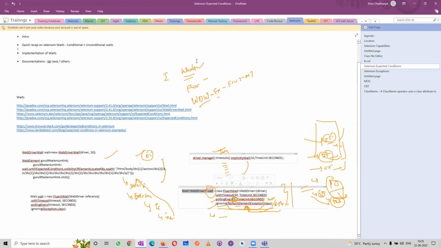So Fluent wait, we are trying to create the object reference for the Wait interface. Now you understand why I was saying the Wait interface, then Fluent wait, because that's an interface. If you don't understand this one, how will you understand the statement? So first you need to understand what is a Wait interface, and then the Fluent wait, and then the timeout, the polling, and the ignoring of such element exceptions. That is how this would go on.